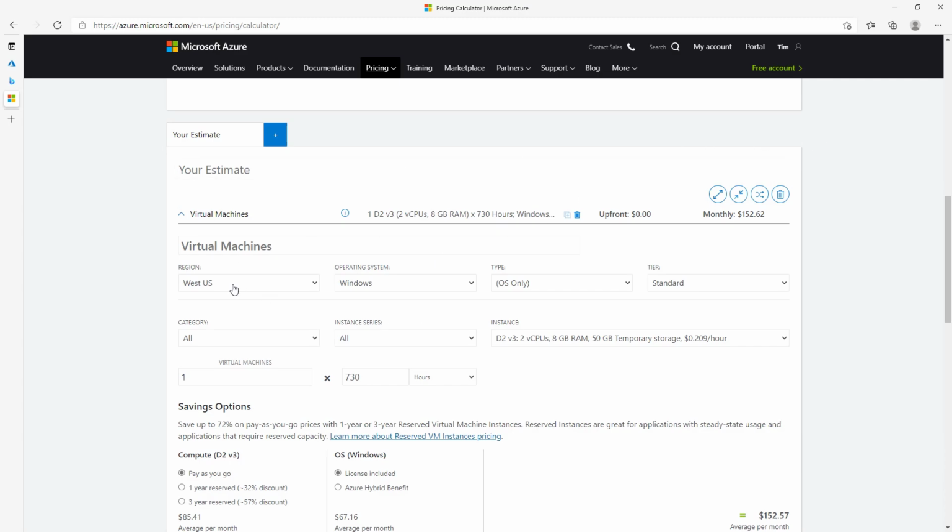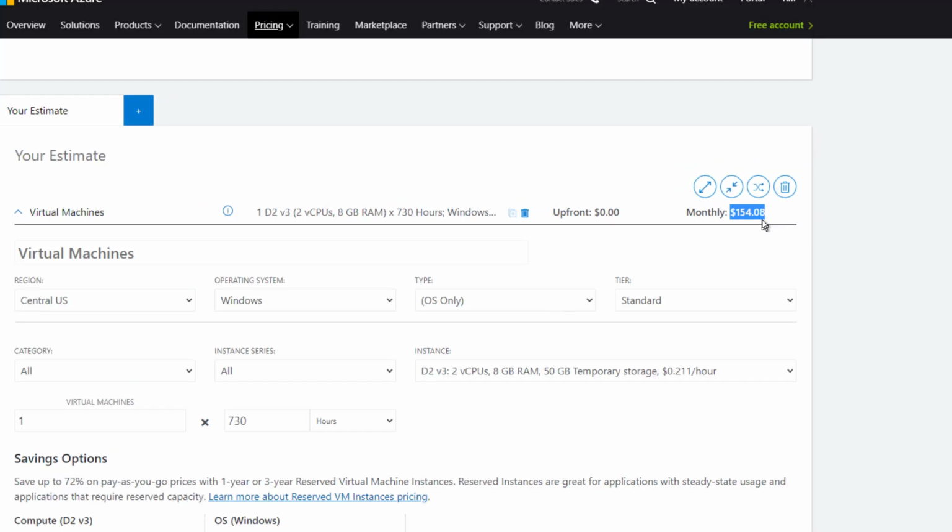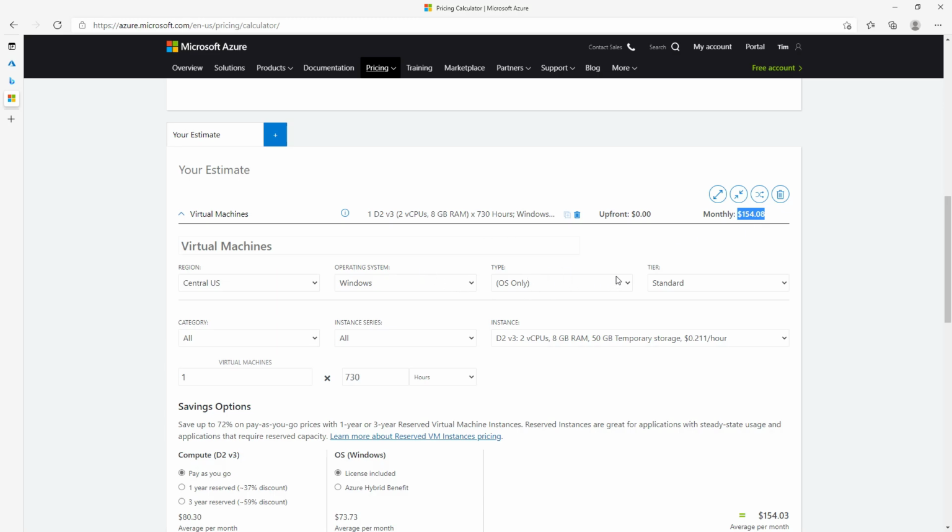Now, by default, they set some things up for you. So for example, it says I'm in region West US. Well, I'm actually in Central US. This may change the costs a little bit, depending on where your region is. Now notice up here, in the upper right-hand corner, it says monthly is expected to be $154.08. That seems rather high to me. So you can come in here and make some tweaks.